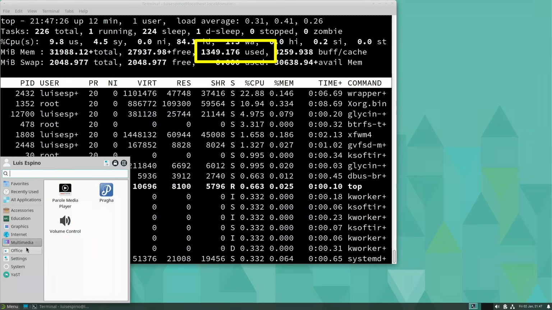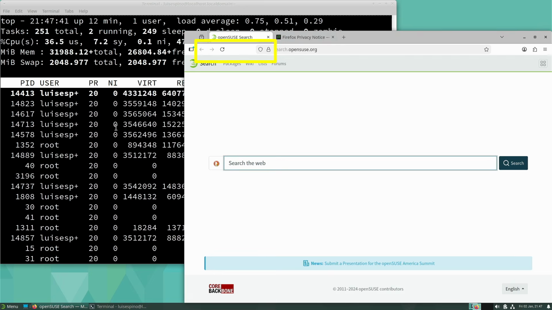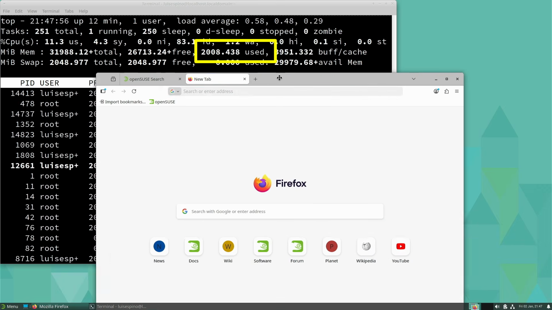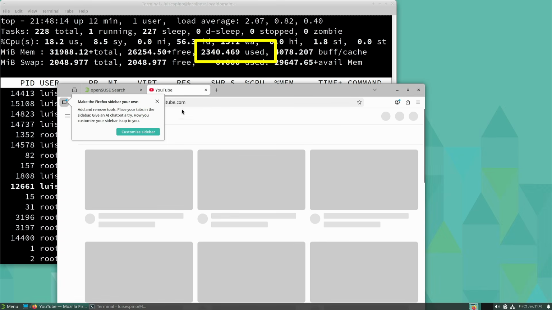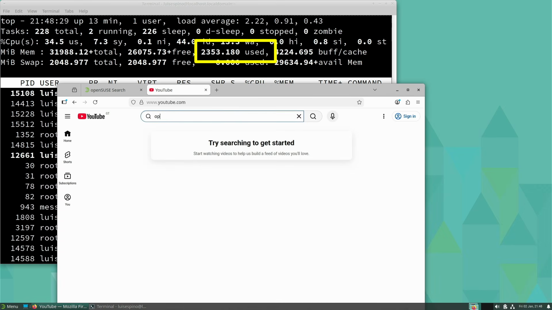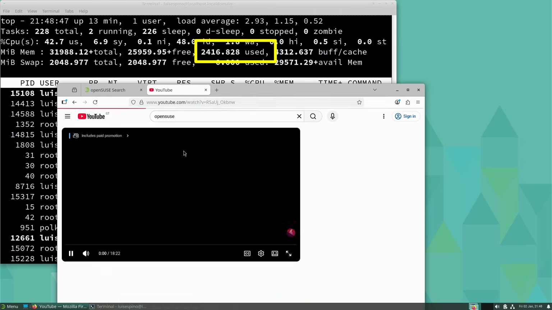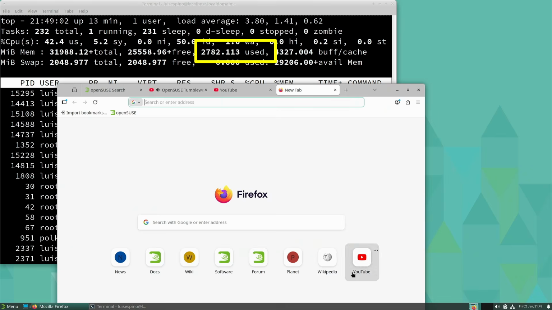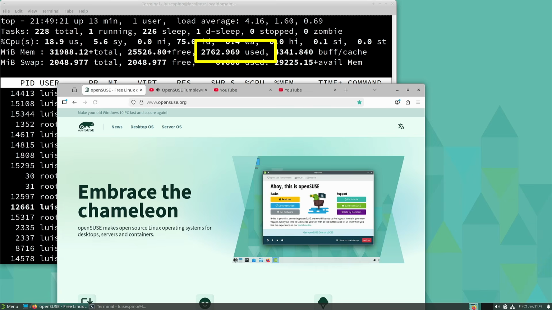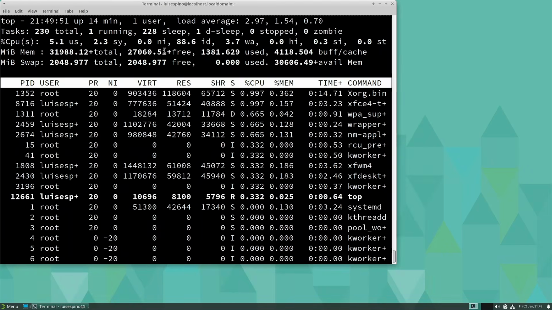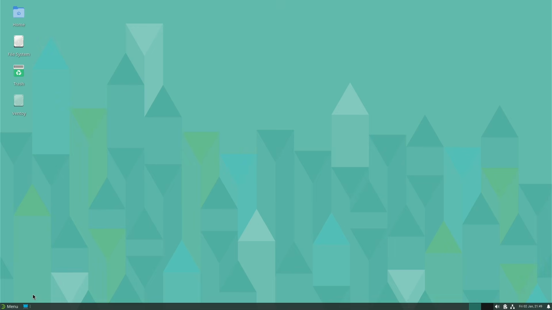Then, we run the top command to check the memory consumed by a Firefox window. Then, we open a new tab with a YouTube video. We continue opening a third and fourth tab, seeing the increase in memory usage. The average consumption per tab is quite fair. We have finished the system evaluation.